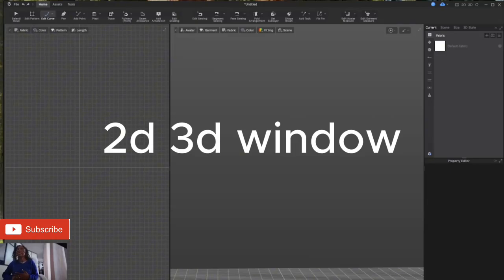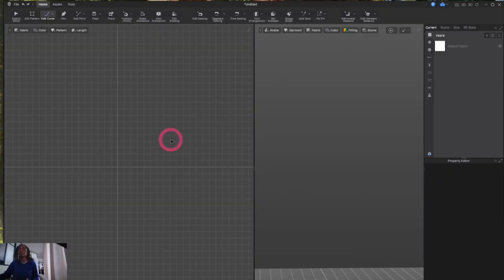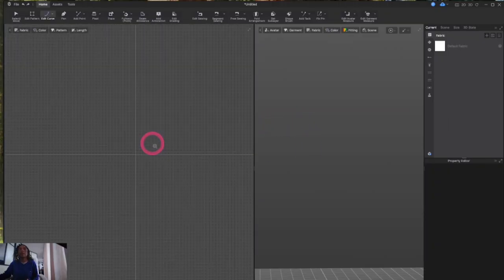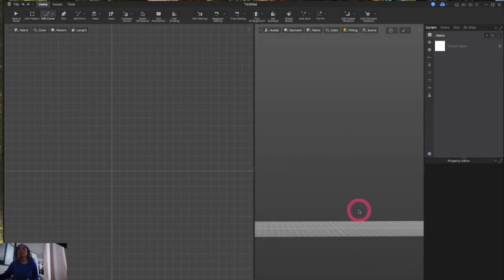Welcome back, guys. In this class right now we are going to learn about the interface of STYLE3D. In STYLE3D we have this side, which is the 3D, and this side is the 2D. So we have two screens, 3D and 2D. Here is where you're going to have all your flat drawings, and here is where you're going to have your 3D.